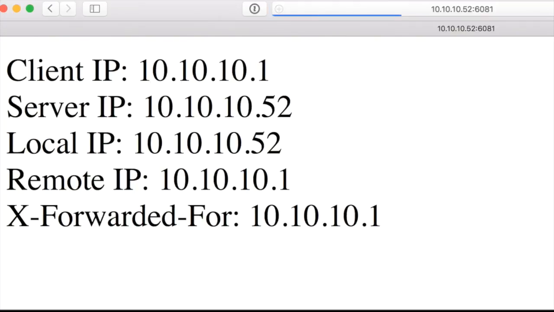Let's switch it up, and instead of accessing the HAProxy, let's access Varnish directly on port 6081. So that's the port that accepts HTTP traffic. The client IP is set correctly, the remote IP is set correctly, and the X-Forwarded-For IP is set correctly as well. 10.10.10.1 is the IP of the client, so that's good. The server IP is the IP address of the current server, that is indeed 10.10.10.52, and the local IP is 10.10.10.52. So that's without the HAProxy. But remember, we want HAProxy there for advanced load balancing, for SSL termination, and other features. So the client IP and the X-Forwarded-For headers are right, but it serves no purpose since we want HAProxy to sit in front of it.